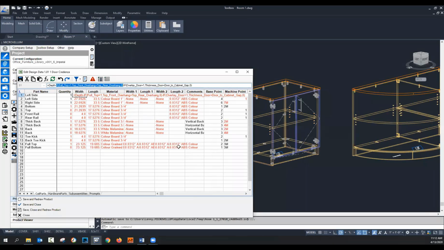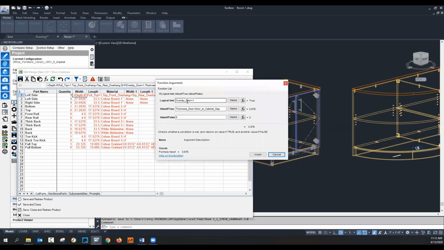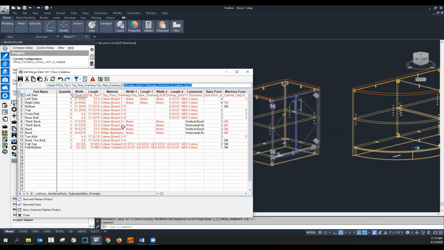And if you hit cancel, one little trick is that it highlights that area of the formula. So then we can keep going. All right, so then it goes minus, and it does it again. If it's an overlay door, which it is, then subtract 7/8. Okay, that's it. So there's your formula. And also that function editor has help information.